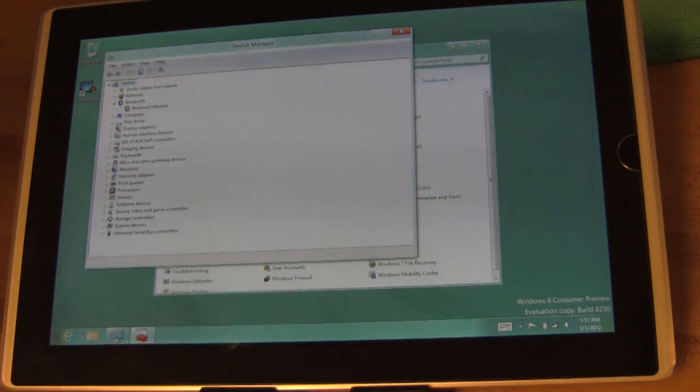But we're still having a problem with our Bluetooth module. We've tried almost every driver that we can think of. However, it's still coming up as non-operational. We can't get a Bluetooth keyboard, which came with this model, or a Bluetooth mouse to actually connect and operate. So that's one of the pieces that we are still working on.